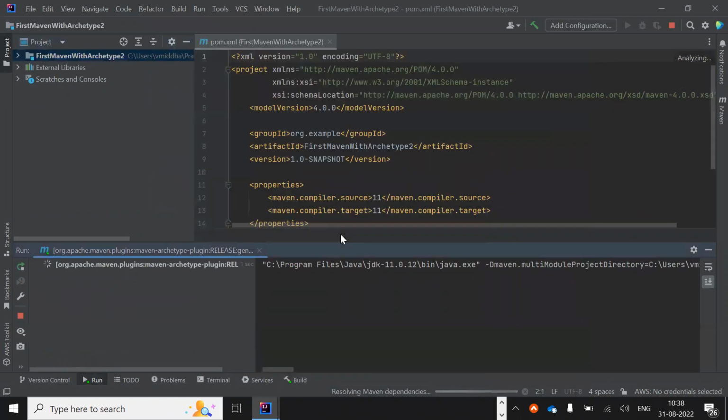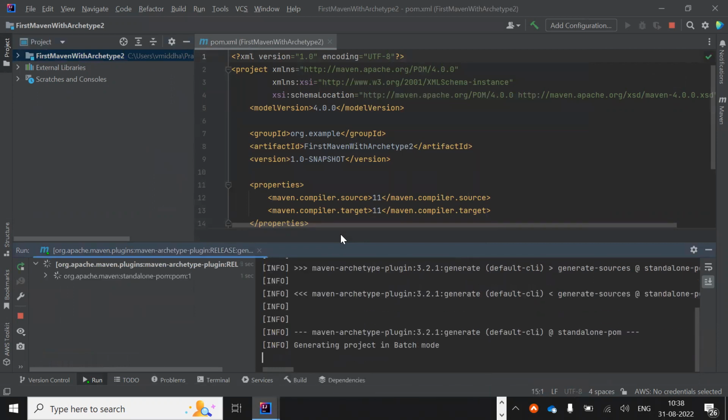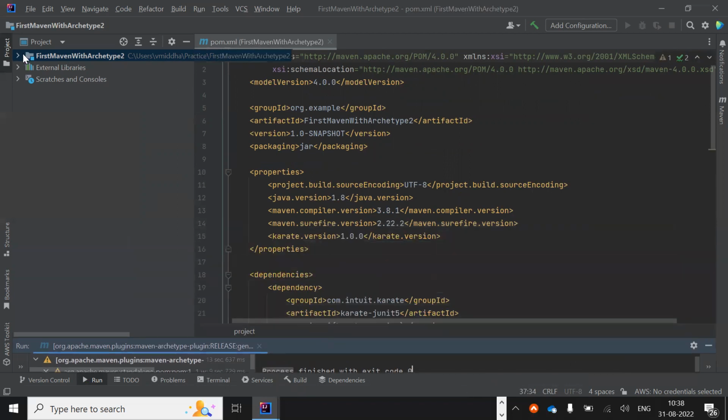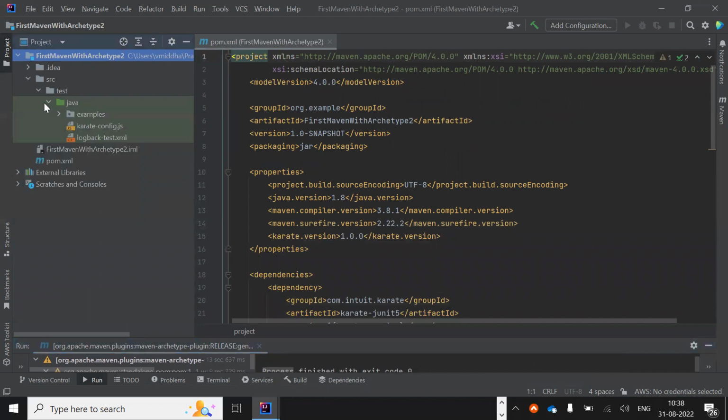I am crossing my fingers that it works, now there should be no mistakes. I guess this is right. So let's see, generating project in batch mode. Okay, done. Yes, project finished with exit 0. So all things are set up. Now you can see, going to it, you will see these things already.